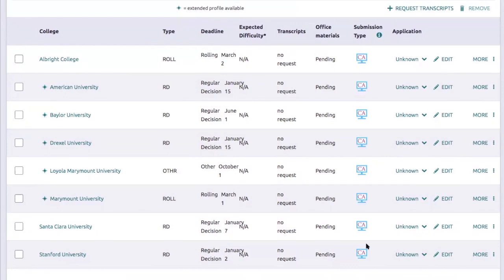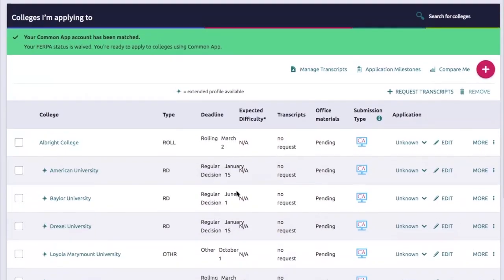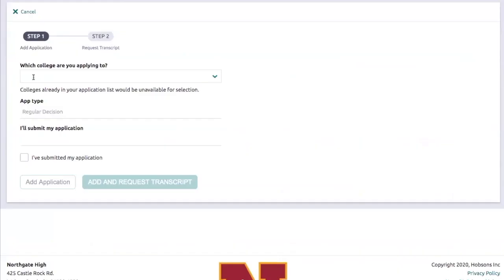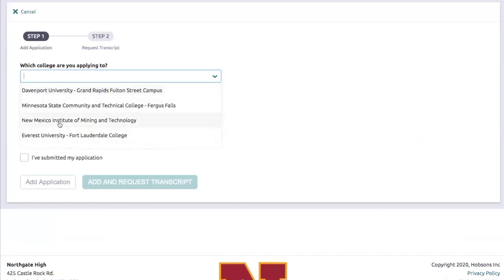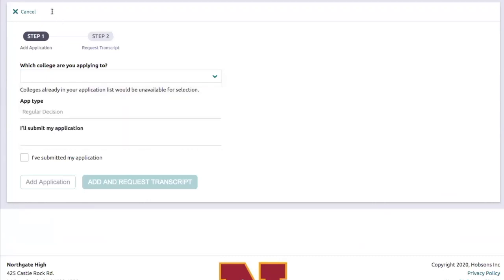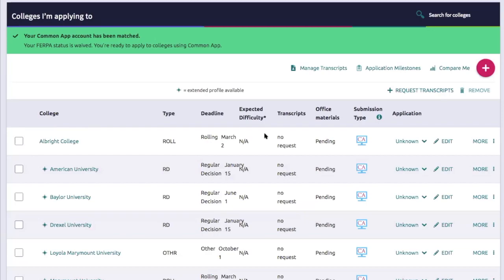And you can see these are all Common App schools. If I need to add any more to my list, I will just go ahead and click here, and I will be able to add whatever school I'm looking to do. I won't do that right now. And that completes everything that needs to be done in order to connect Naviance and the Common App.